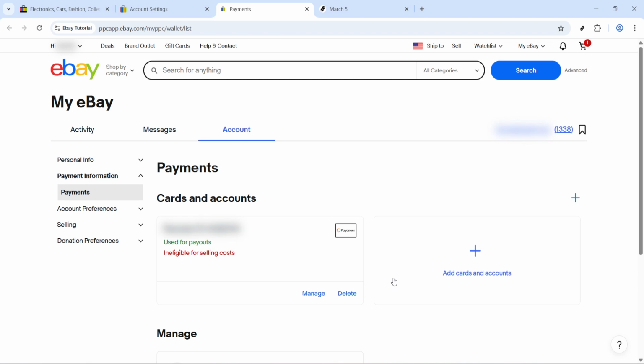eBay often requires at least one valid payment method on file, especially for selling accounts, so making a quick swap can resolve the issue. A few quick tips as you wrap up. If you're a seller, double check your payout and fee settings so removing the card doesn't disrupt charges or deposits.